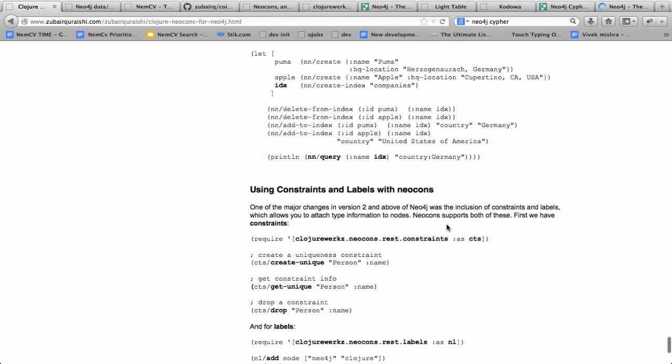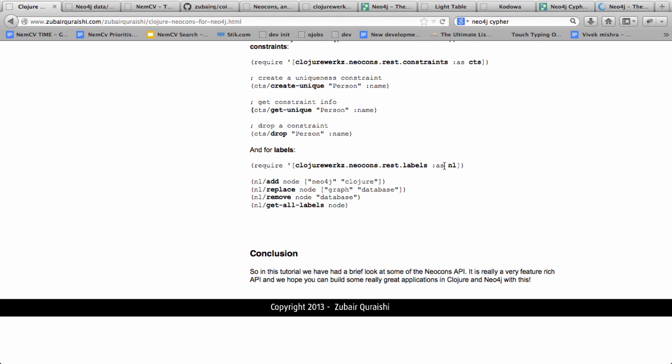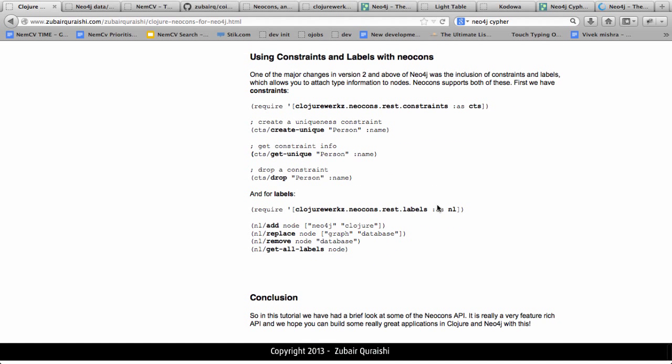Anyway, there's some other stuff. There's some new stuff in Neo4j 2 called labels, which is like adding types, or you can bunch nodes into a table-like structure for people who are more used to databases, and that's very useful. And I think that's about it actually for this session.